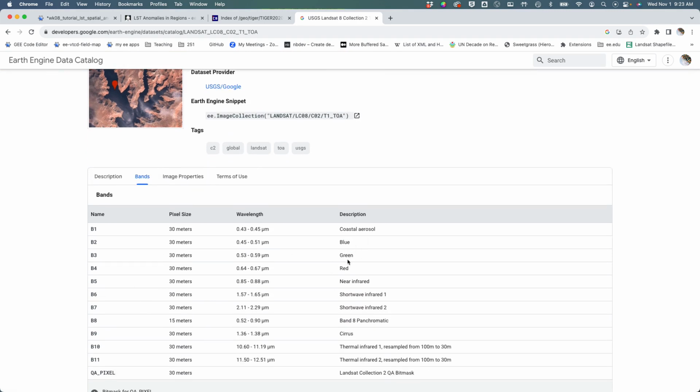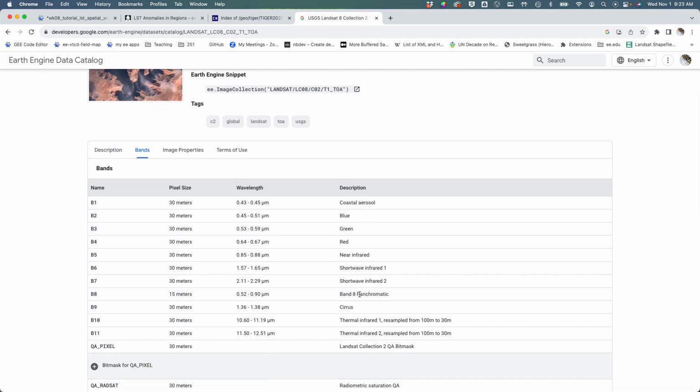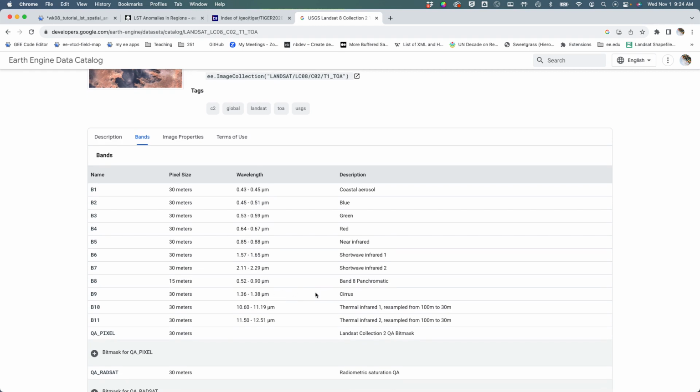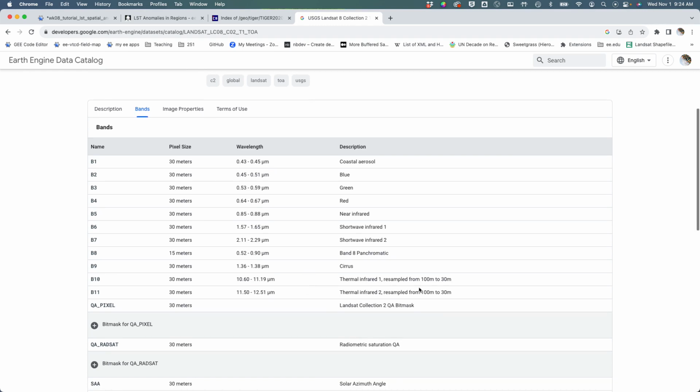And so then if you go to the bands here, there's the visible part of the spectrum, there's the extra blue that's added. There's the near infrared and the shortwave infrared. There's a panchromatic band, which is a finer resolution, but it just means it's essentially a black and white image. And then you start getting into these clouds and then the thermal infrareds. So these are the bands B10 and B11 that are used in the algorithm that Sophia wrote. And so you'll see that the sensor actually collects them at 100 meters.